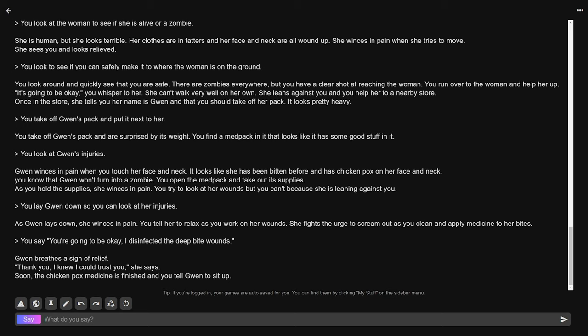Soon the chicken pox medicine is finished, and you tell Gwen to sit up. So not only does this woman have chicken pox, but she carries some kind of chicken pox medicine with her, and we put it on. Let's say you are surprised that Gwen had chicken pox. I mean, what is chicken pox medicine? No, I don't. This is so silly. Okay, you tell Gwen to sit up. Okay, let's just talk to her.